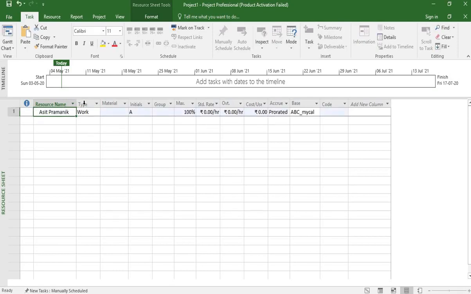Next, we need to select the type of resource in the next column. There are basically three types of resources: work, material and cost. But here it is work type resource. So simply click on work. Here we also see that the base calendar has been taken as the one we had just built, abc_mycal. All other things should remain as it is as per the question.